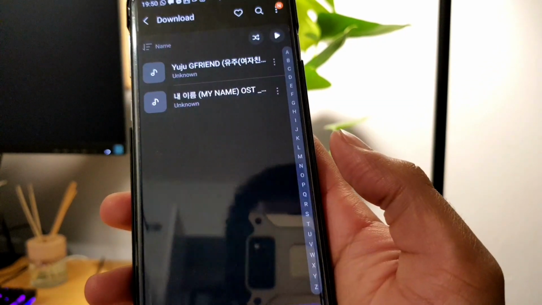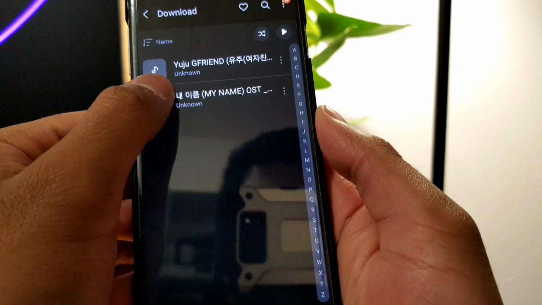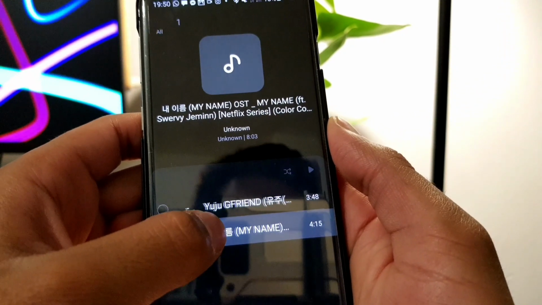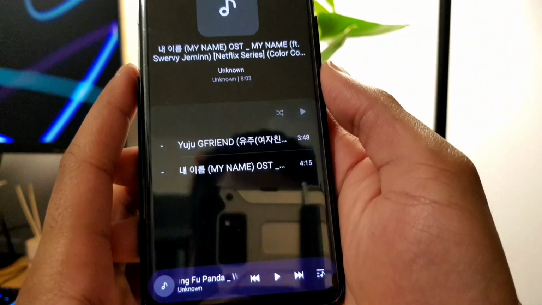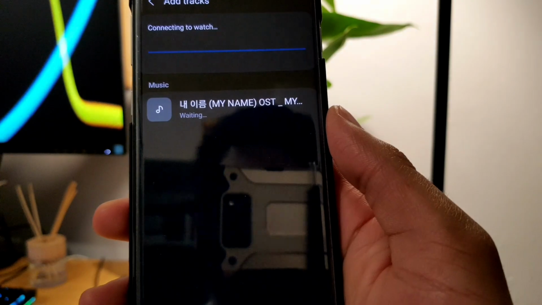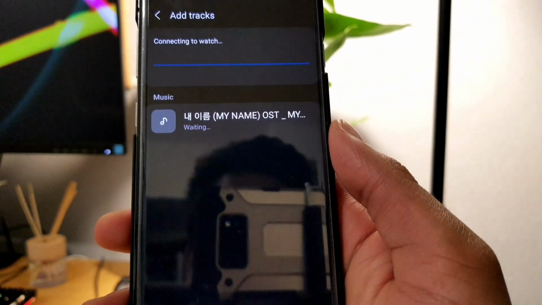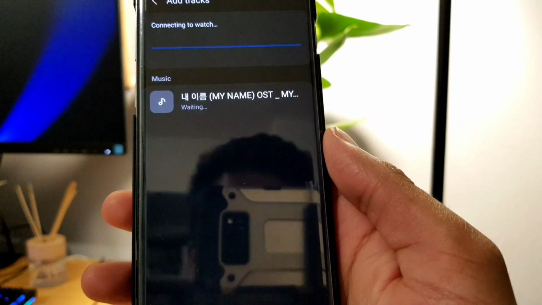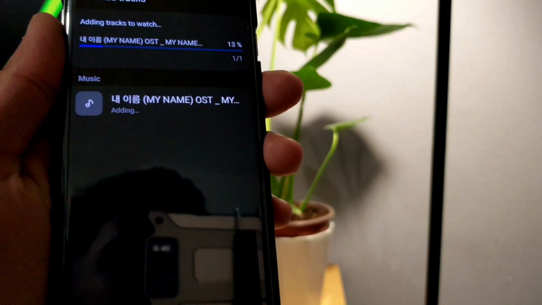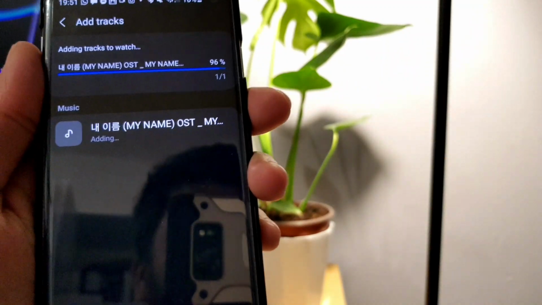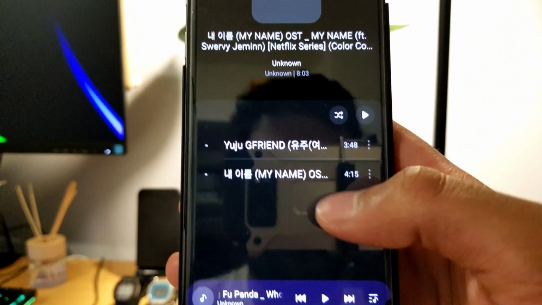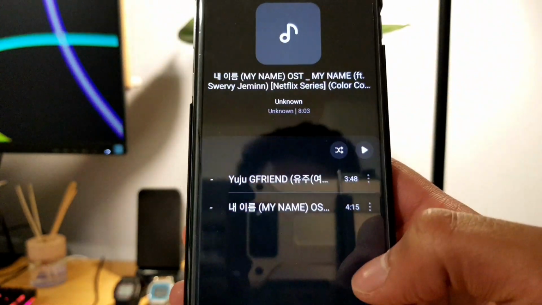So go onto your Samsung Music. Hold down whichever track you want to send through, click on share, click send music to Galaxy Wear. It should be connecting. At this point, your watch might ask for some permissions. I've already accepted it, but what you want to do is click allow while using this app, and that should be fine. And there we have it, the track has sent through.